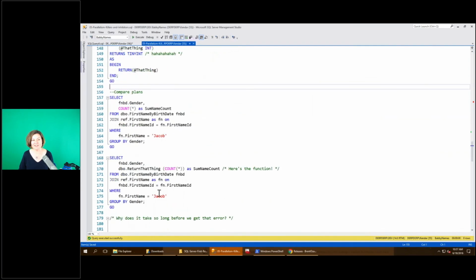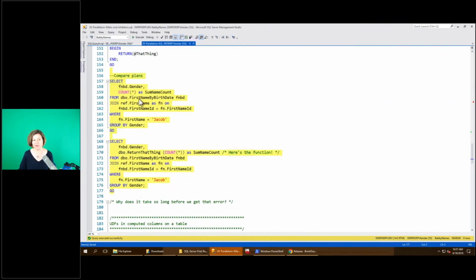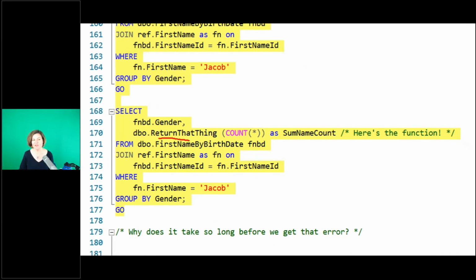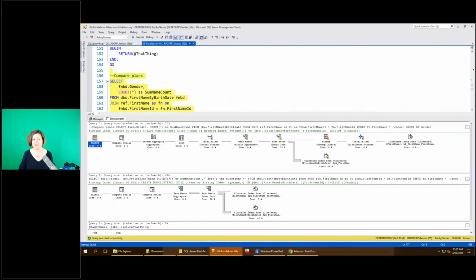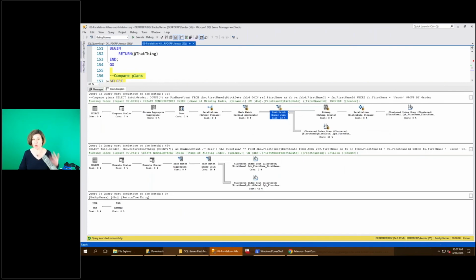If I compare execution plans for this query, the only difference is this: our normal query at the top is doing the aggregation, and the second one is saying return that thing around the count. So it's performing the aggregation and then moving it into the function. If we compare the plans for these queries, the one that doesn't use the function, now that I've dropped that index, goes parallel because my estimated cost to run single threaded is higher than the cost threshold. But because I added a reference to a user-defined function, my second query here can't go parallel. It's the one with the UDF, no parallelism.